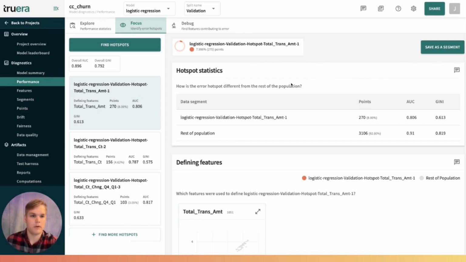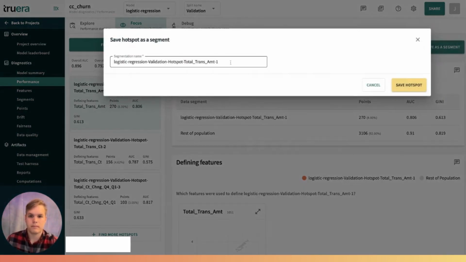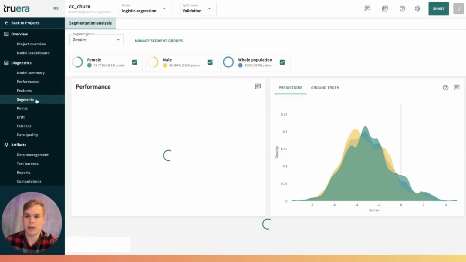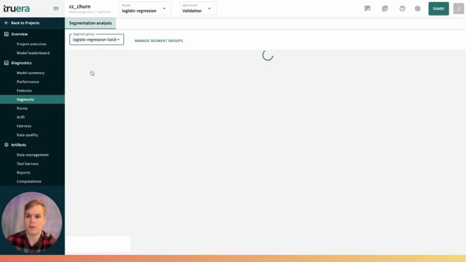The last thing we can do is, once we've found a particular segment that we want to solve for, we can then save it. By saving it, we can refer to this segment later once we've added a new model to see if we fixed this particular issue. Now we're going over to the segments page. We can see this new segment that we just saved.